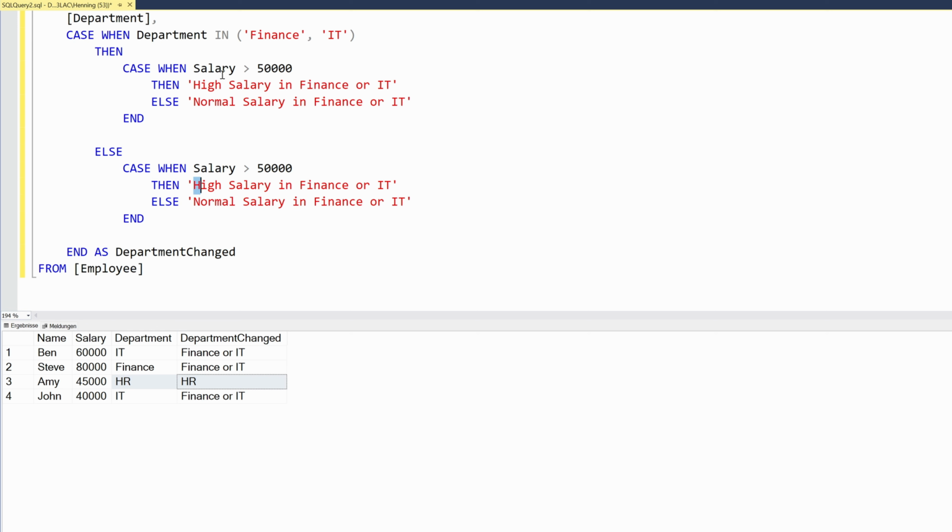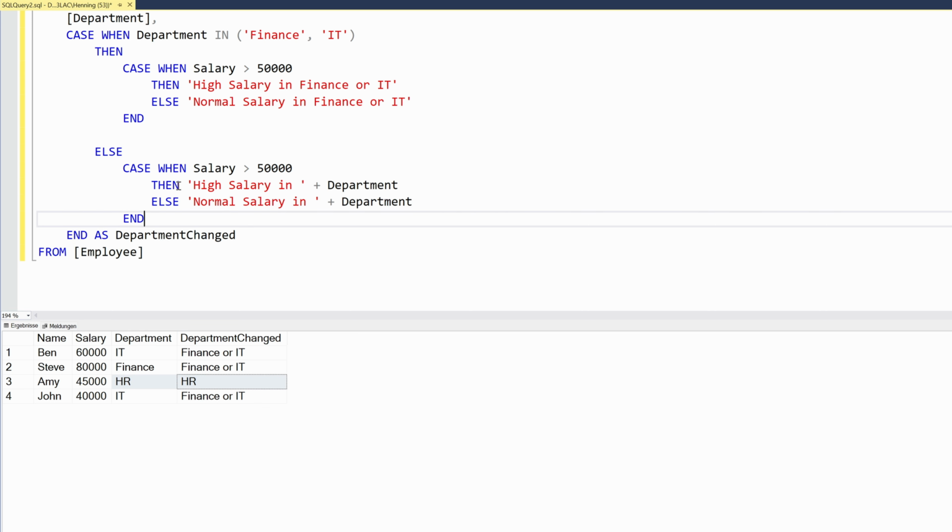In this case, we are not in finance or IT, but our salary is higher than 50,000. And here we would say high salary in, and then we can also add our department column here. And we have the normal salary in department. All ended nice and well.